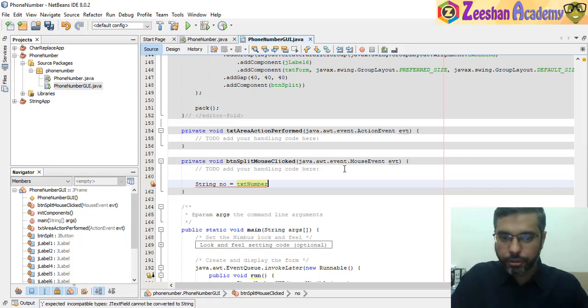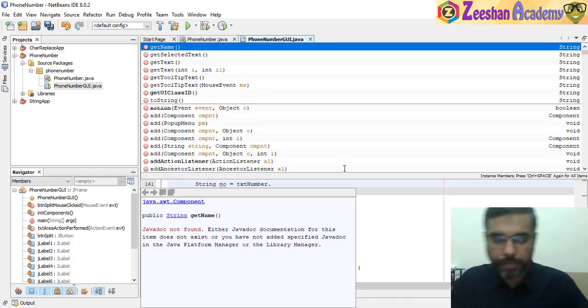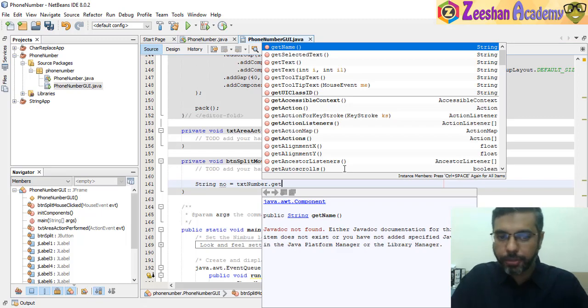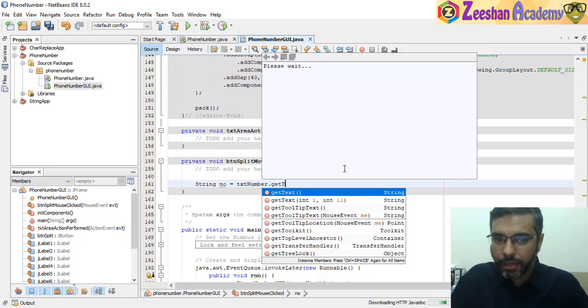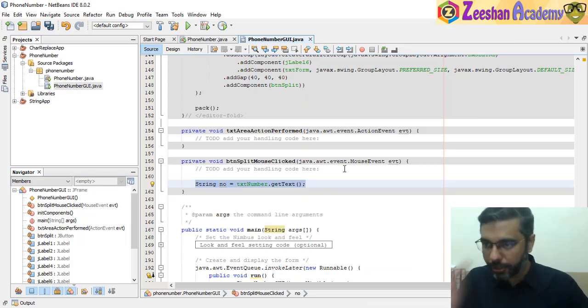Text number dot, as soon as I press dot, a list pops up. That's another advantage of using NetBeans. It gives you a good idea. I want to use a method called getText, right? What this method will do is read the text from that particular text field.